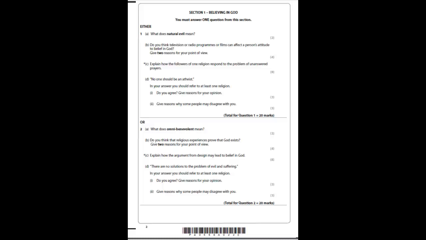This screencast is how to do a D type question. Now, D type questions always start with a statement at the beginning, and as you can see, that can be a fairly short one or a long one. And what they're asking you to do is to think about that statement and divide your answer into two parts.